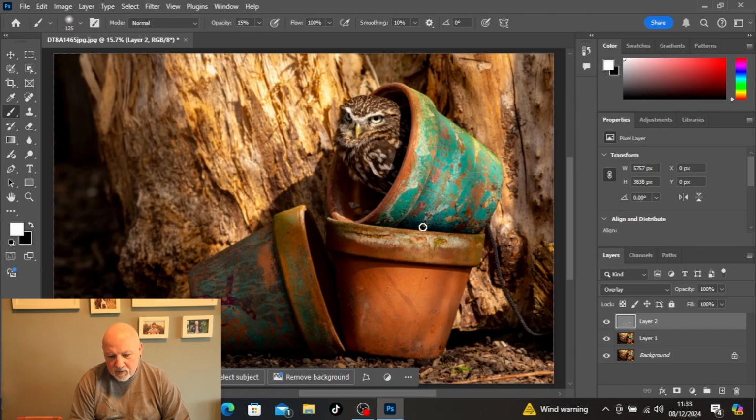Now onto this one. As you can see now, this one is catching the light, so we haven't got that much to do, but I'm going to just brighten the colours a little bit.